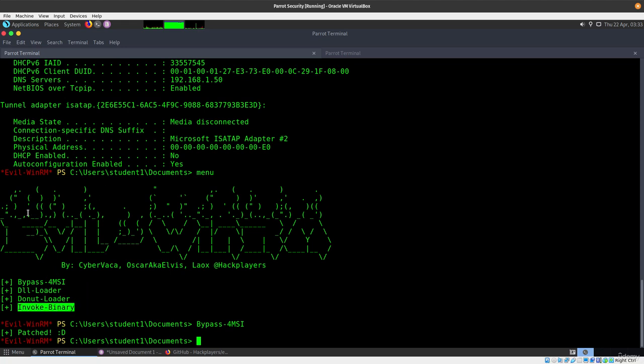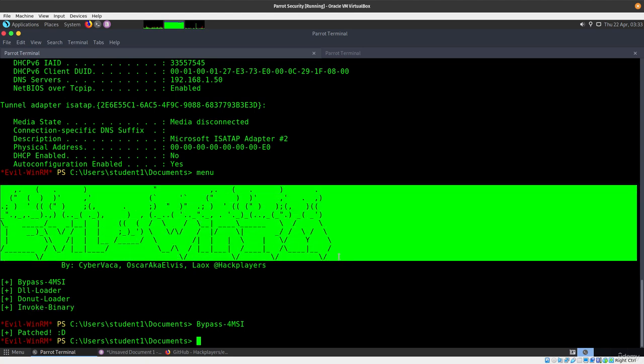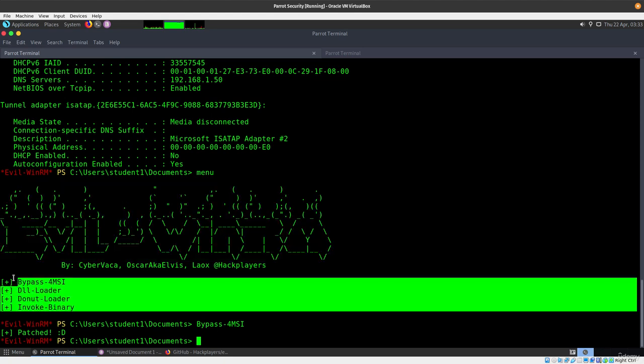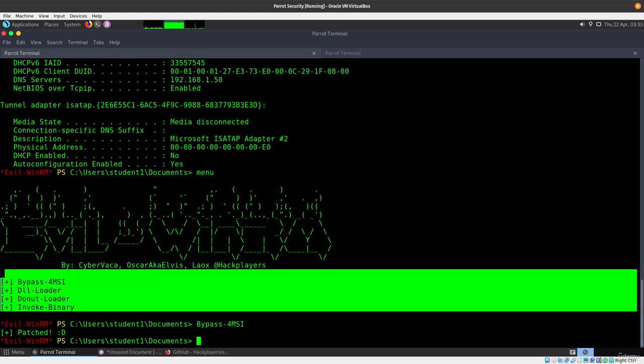So this is it for Evil-WinRM. It doesn't have a lot of tools, but it lets you add tools to make it better, right? It doesn't have all the tools that CrackMapExec has, but you can add your own tools to it and make it better than CME.